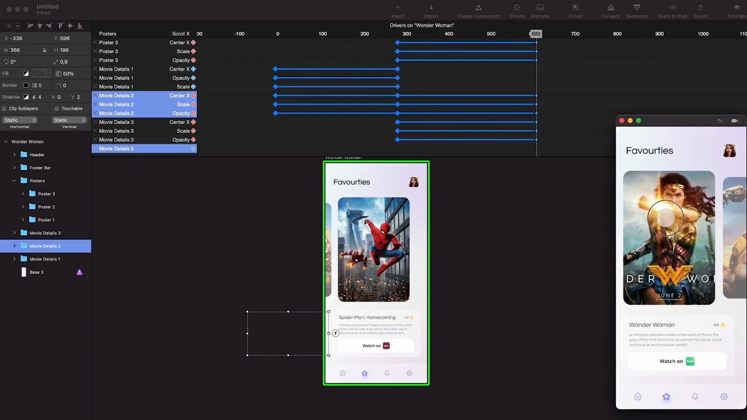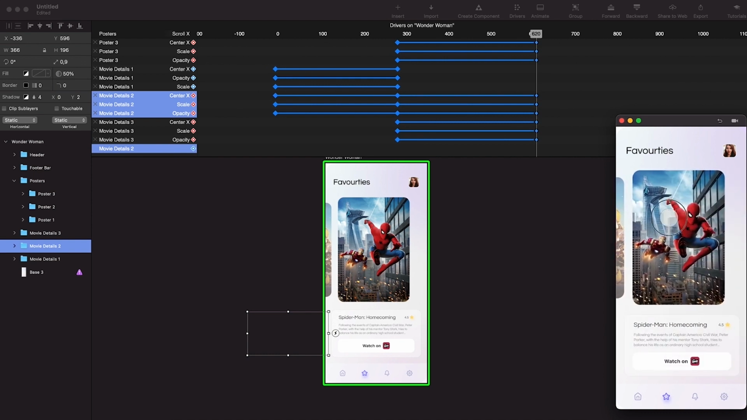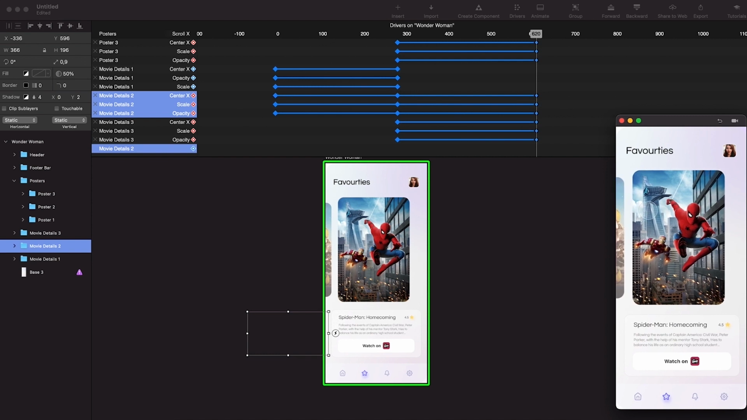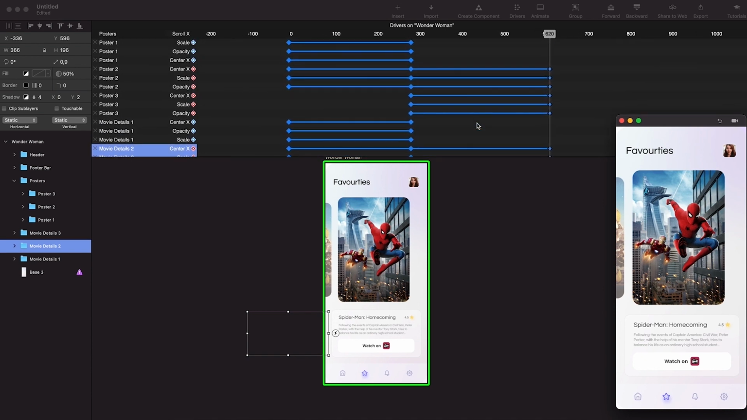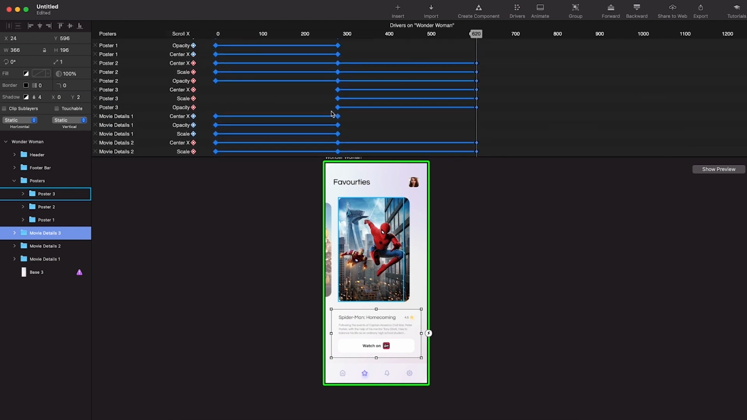as you move around, the details also move accordingly to the posters. So this is how drivers work. Basically, you can create animations based on your scrolling and based on your pagination or paging, and you just need to apply keyframes on those particular layers' properties. Like we applied on these movie details, we selected x-axis position, scale and opacity, and that's all you need to do.